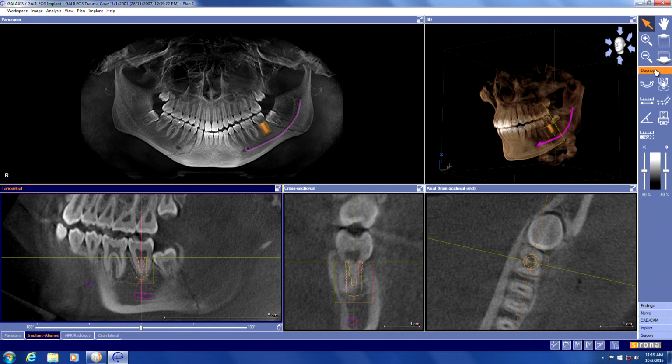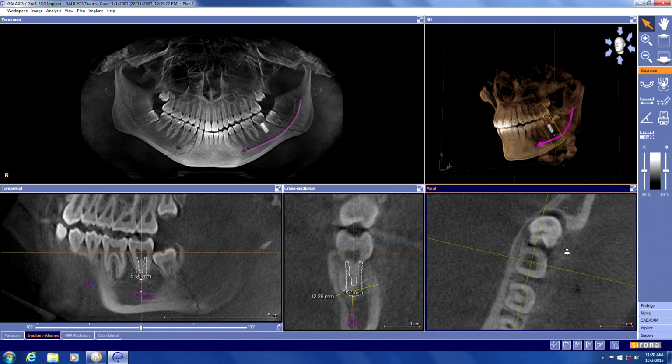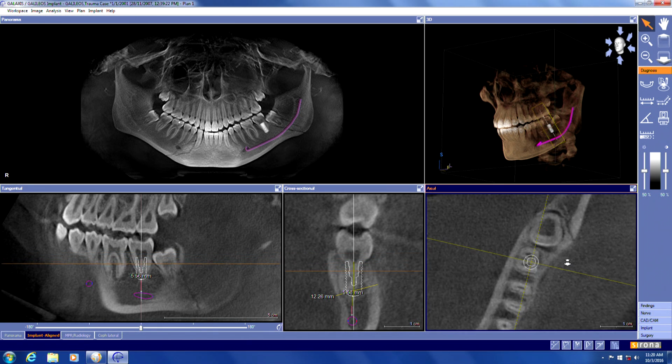I can go back to diagnosis, and this is the measurement button. So I can left click and then click again. Again, I can left click and click again. So I can look for the narrowest part. Seems like it's here. Okay, so these are the measurements.